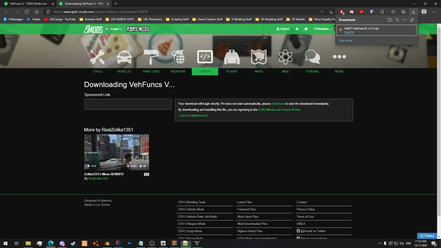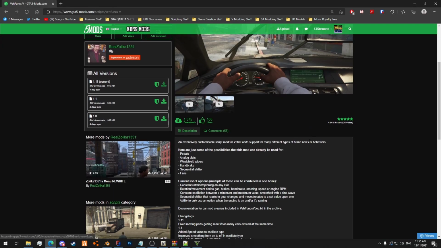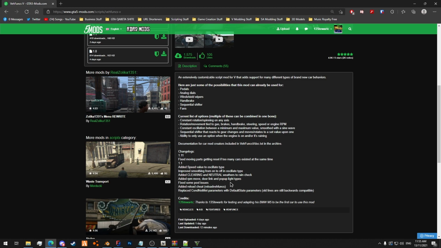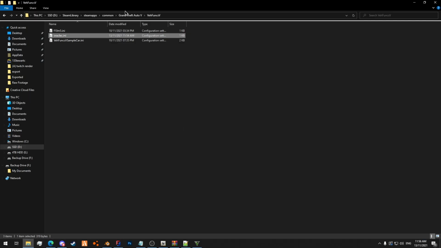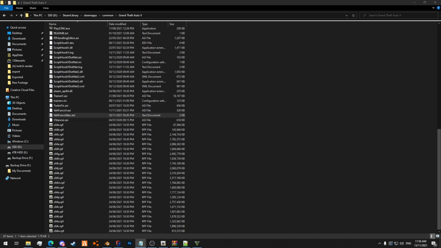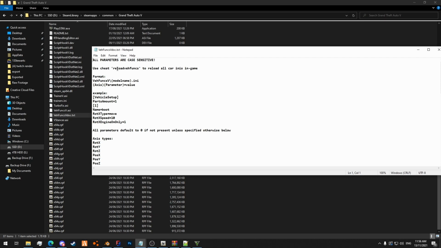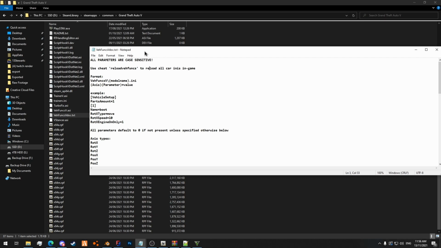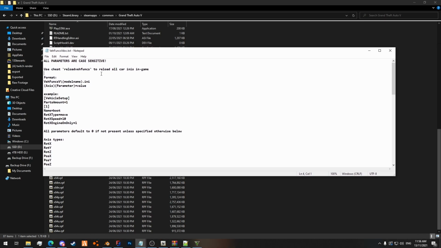One thing to note is that the script also has a reload function. I forgot it existed, so I restart the game like a newbie. That's okay though. So what you can do is... should be in here somewhere. Probably in the README file for the mod. Documentation, vfuncs vdoc. Here we go. Use cheat reload vfuncs to reload all car INIs in game, so we'll do that next time.